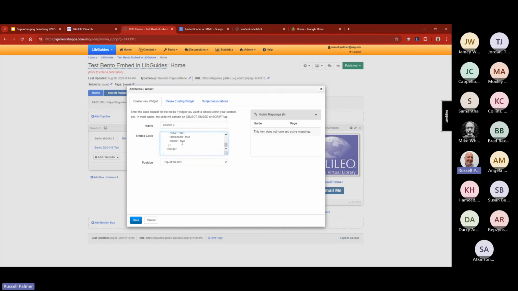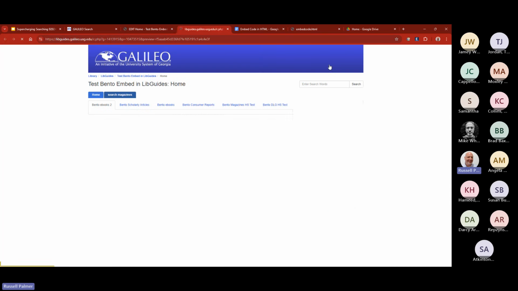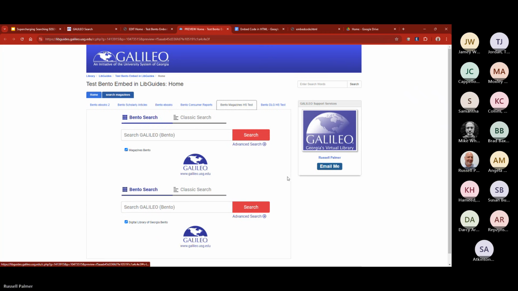And then I just simply copy that code right in. I choose my position if I want, and then save it, and then it's there and available to me in LibGuides. And then I can go just to quickly show you. If I click on this, it's all those different bentos. This is a live view of that LibGuides page where all of those bento searches are available. I've even got 2 on this one just for fun.